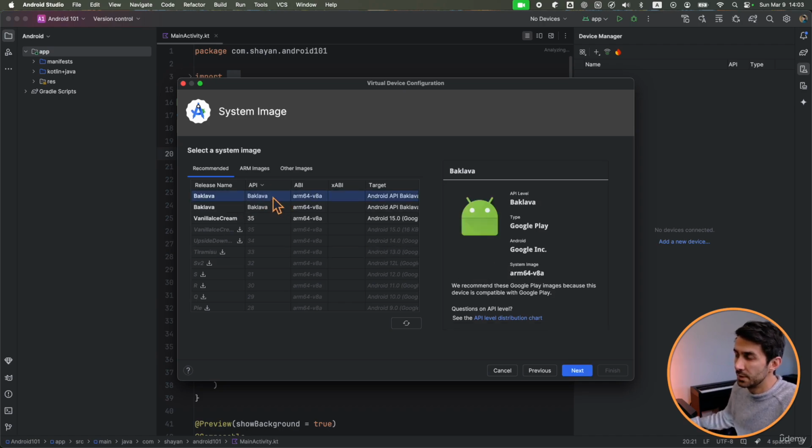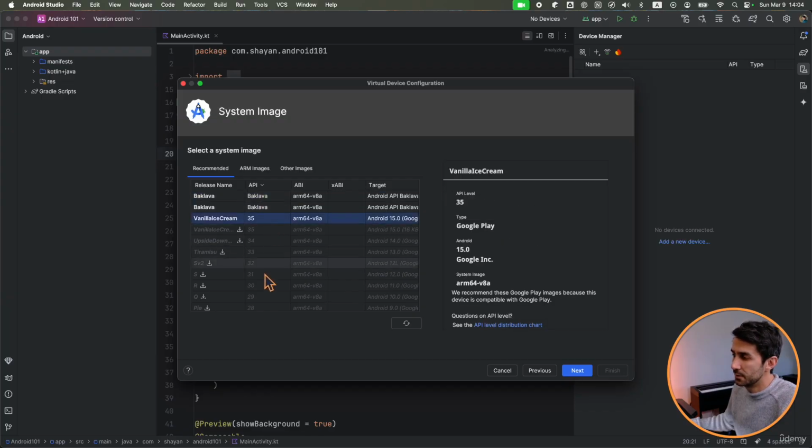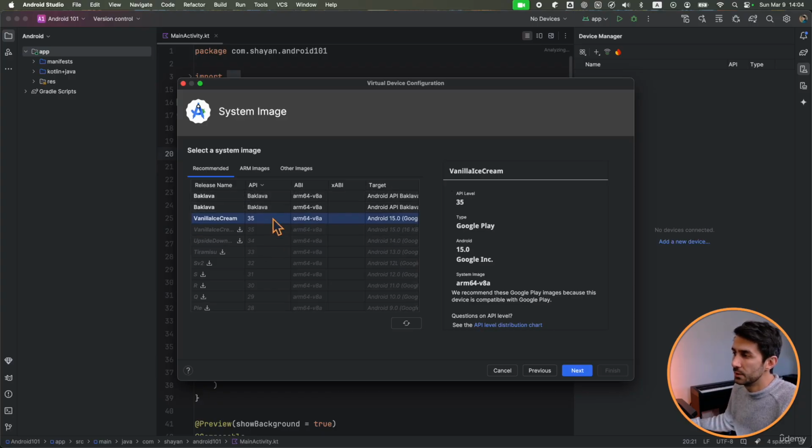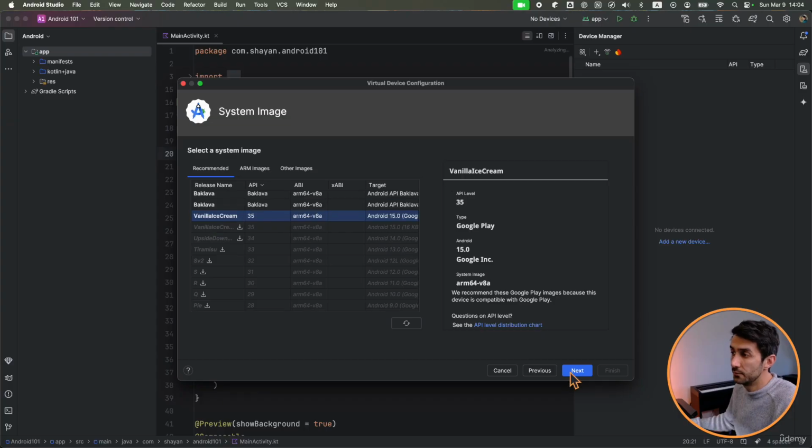So at the top, you can see the newest API level. There is actually 36, but they don't write the API level for some reason. They just write baklava. But that's 36, and then you have 35, and so on. In general, it's good to test the app on different API levels. I go with the latest that is released out there, which is API level 35.